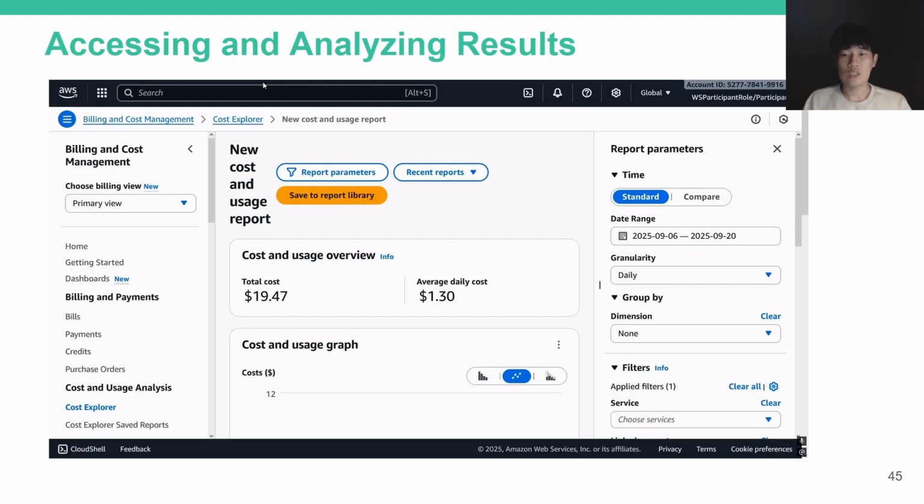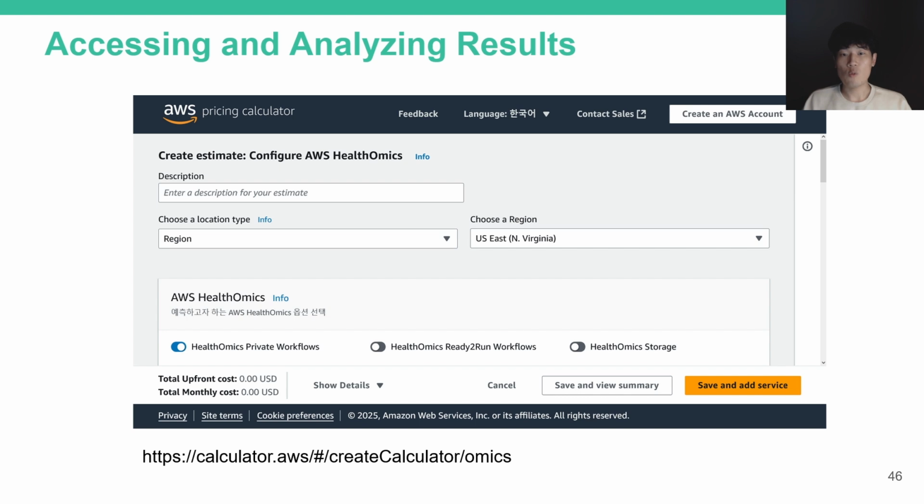Also, you can check the AWS Billing and Cost Management service to see how much you are charged. And if you want to estimate the cost beforehand, you can also use the AWS Pricing Calculator.